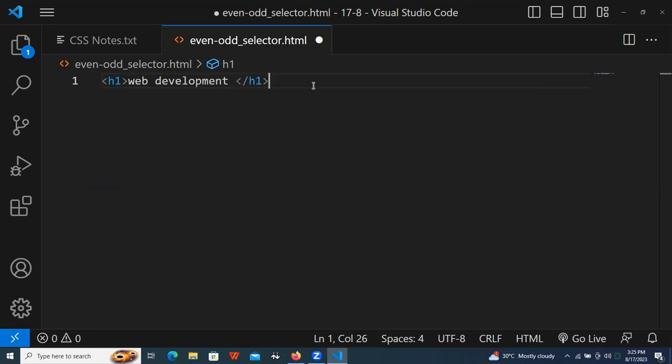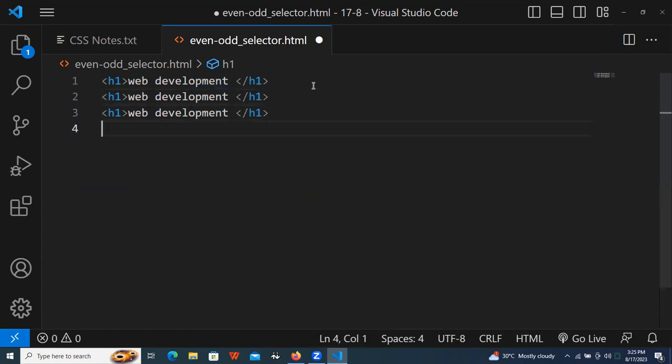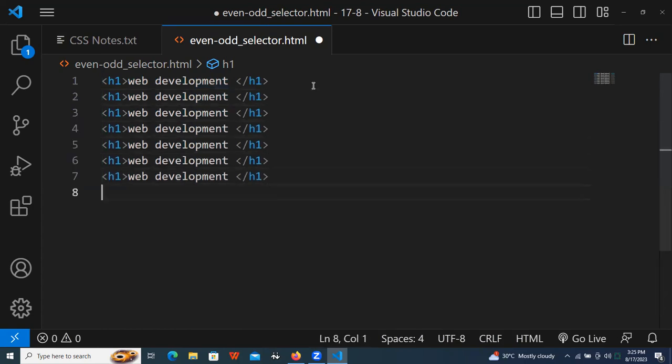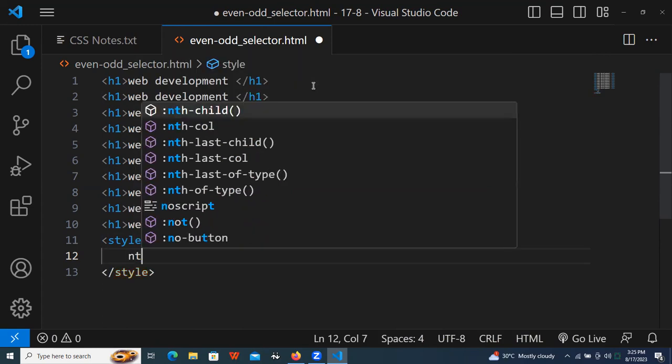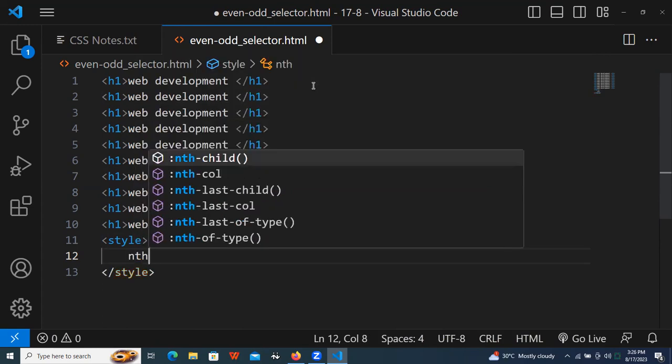Let me take multiple headings. Copy all the H1s here. 1, 2, 3, 4, 5, 6, 7, 8. Okay, I have taken 10 elements here. Now my requirement is very simple. I just want to select only even number H1s. Whenever you want to do that, there is a concept called nth child.